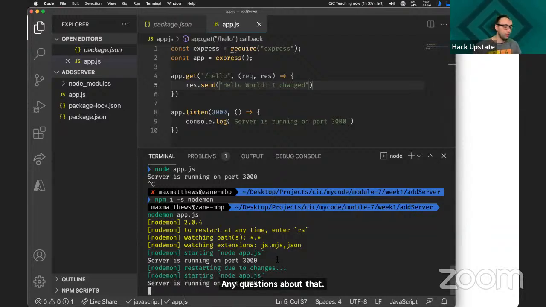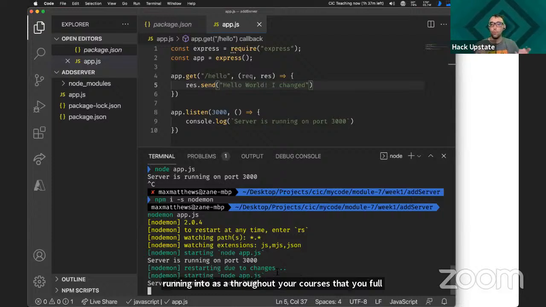Now, one thing that you are guaranteed to be running into throughout your course as a full stack developer, you're going to have a couple terminal windows open.